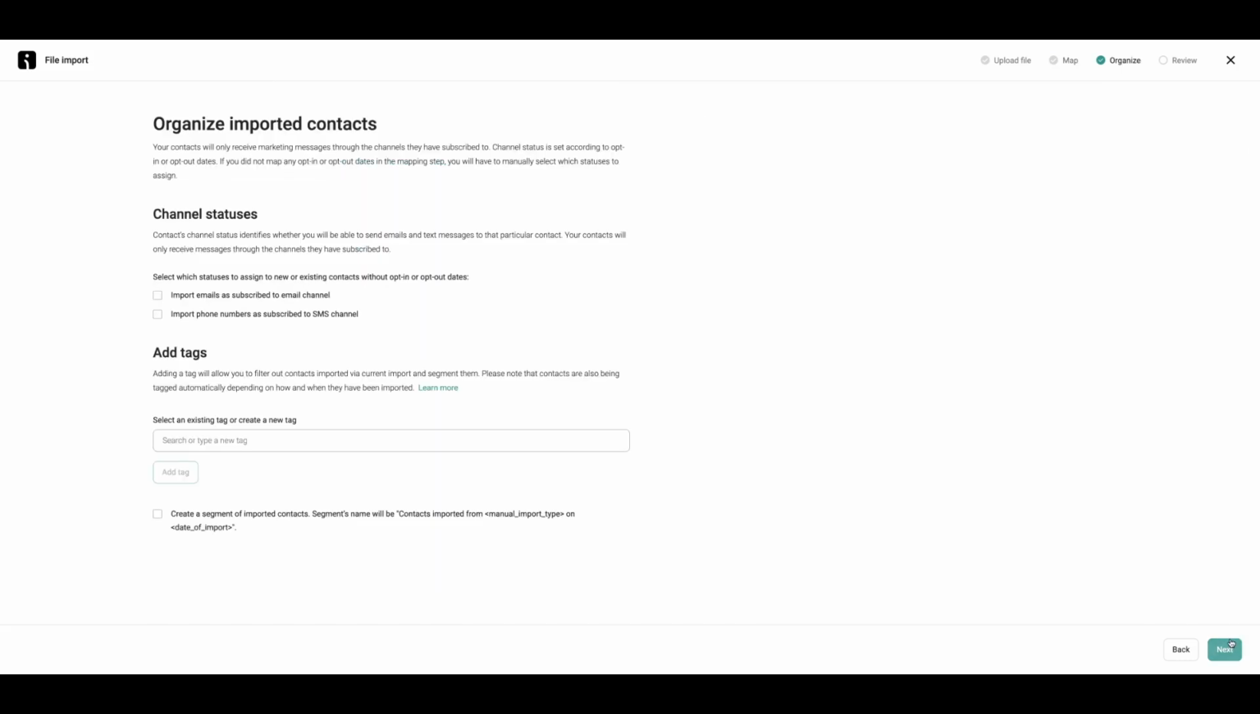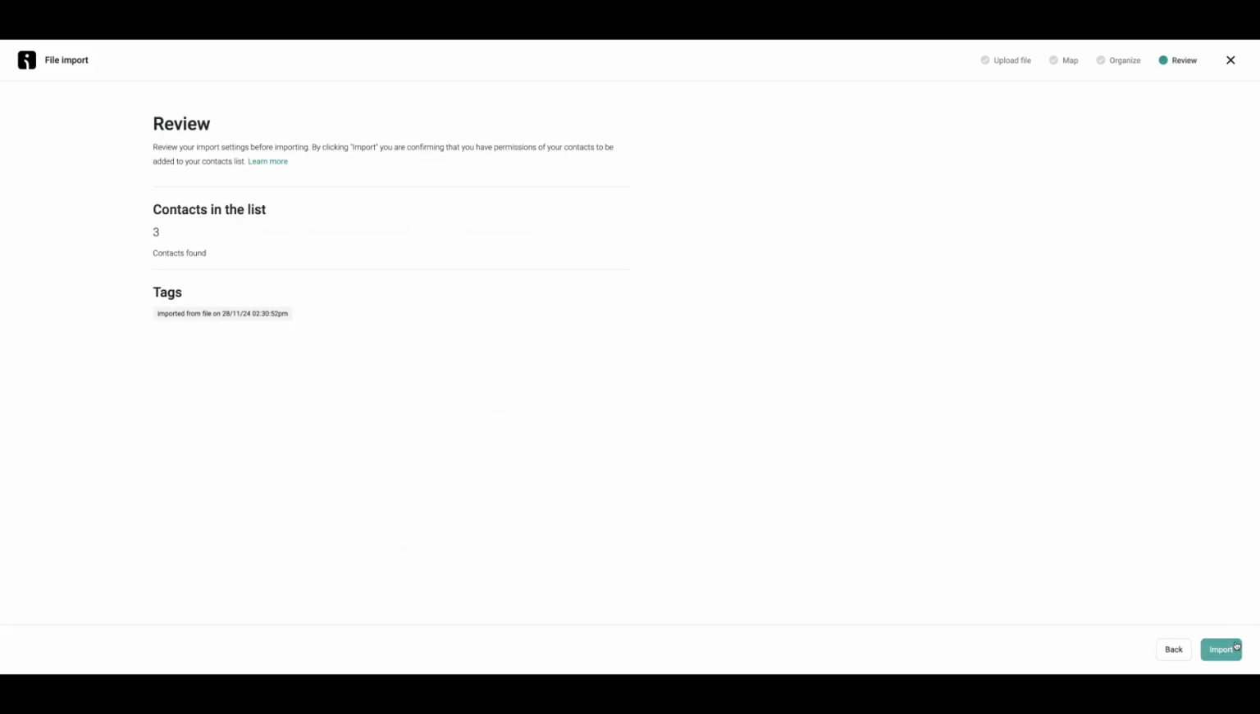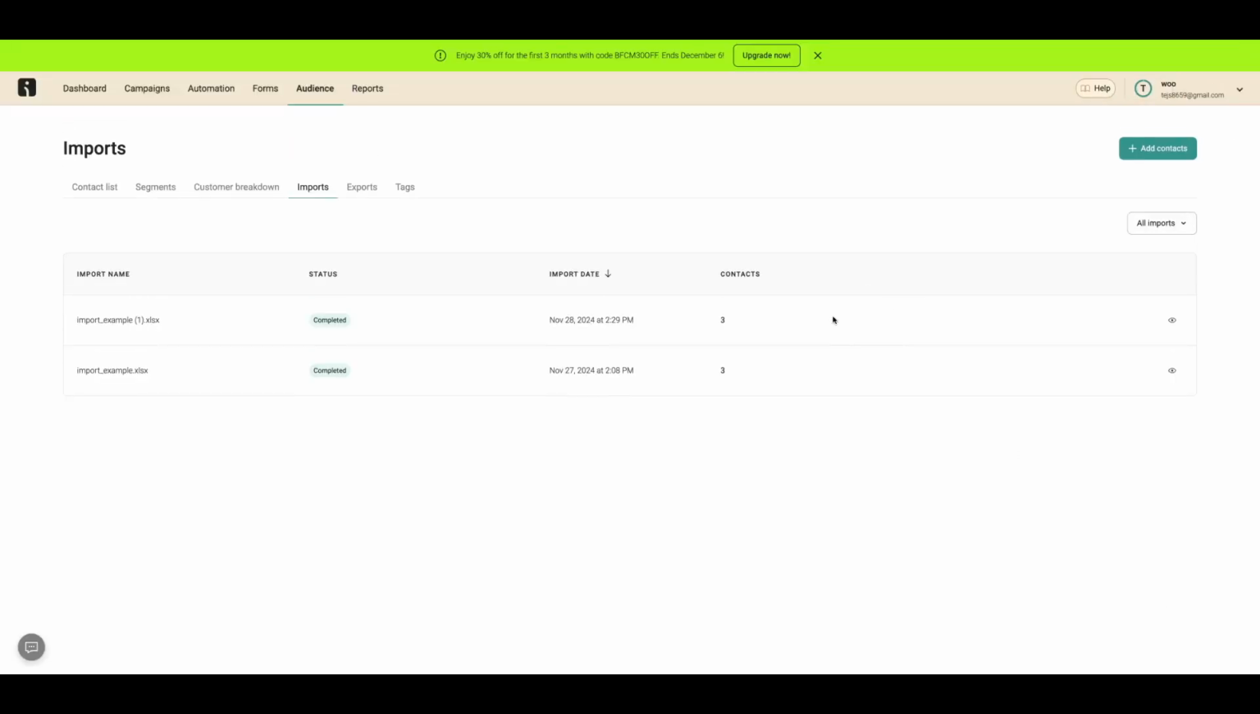Then I'm going to click next and I will come to this page where I have to make sure that the status of all these email lists that I have is that they have subscribed to our email channel, which is mandatory. So make sure you select that. And also the phone numbers that you have in your contact list, they are the people who have actually subscribed to receiving messages. So once you select those options, you're going to click next and you're going to click import. And as you can see that our list has been imported into Omnisend.